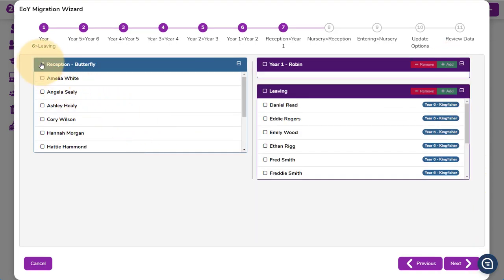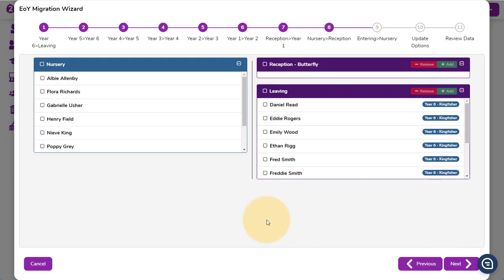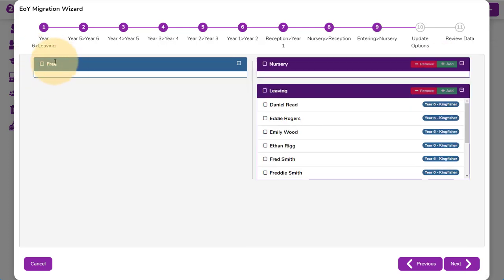You can then add your reception pupils to the Year 1 class and your nursery pupils to the reception class. If you have any pupils listed under free, you can either leave them alone, this won't affect your account, or you could add them to the nursery class or to Leaving.